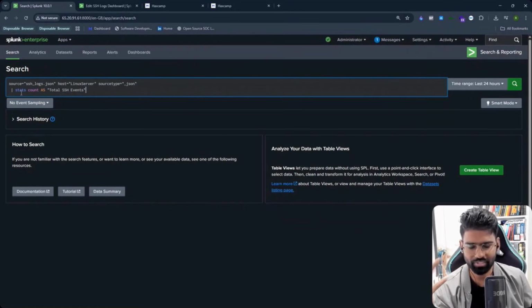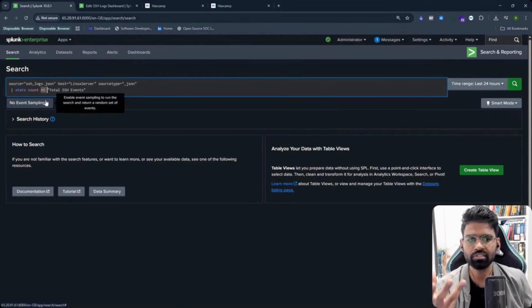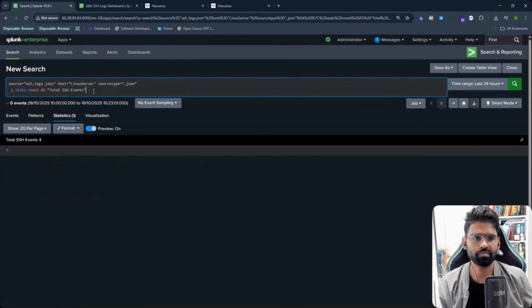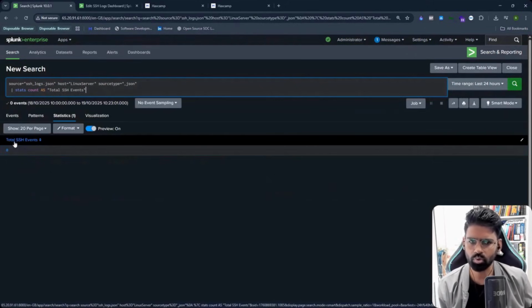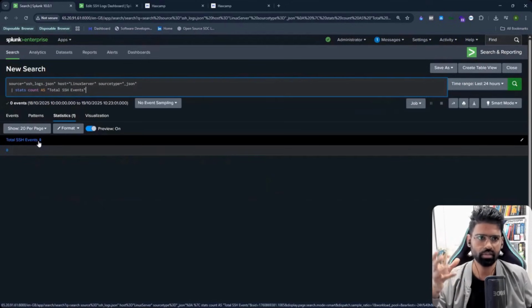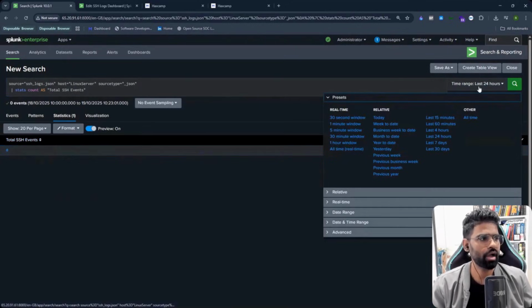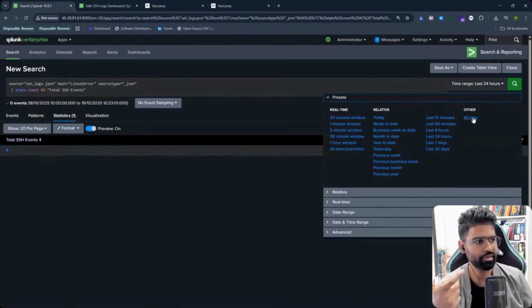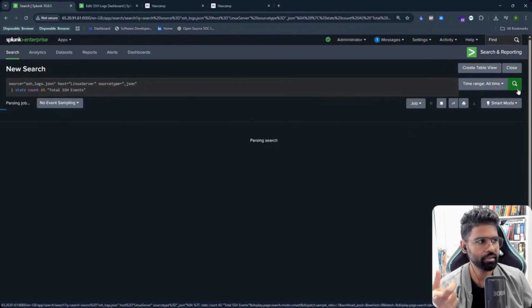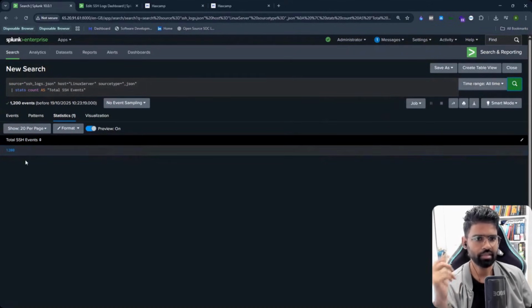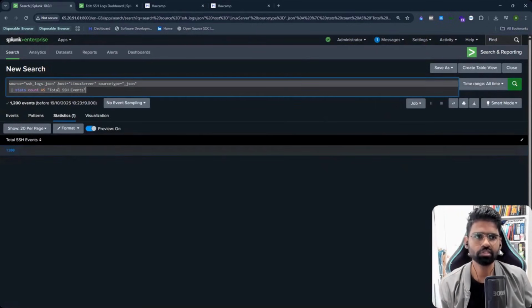So stats gives you the statistics. I say stats count, the count of all the events, and I want to change the name, so as total number of SSH events. You see the column name has been changed. Currently it is 0 because I have taken the last range as 24 hours. You just have to select all time, press yes, and now you can see 1200. So this is perfect.